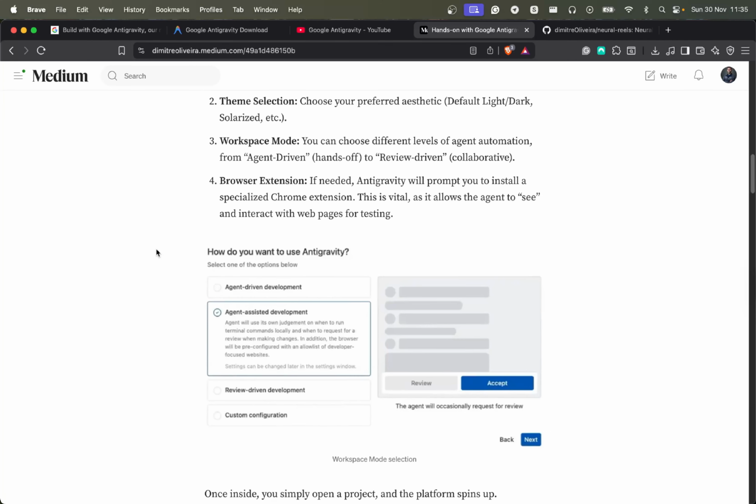Then you are going to select the workspace mode, which is, let's say, the level of agency that the platform will take on. So you can use full agent mode, which is the agent-driven one, where the agent will run and execute a lot of commands on its own without prompting you, the user. Or you can select something a little bit more review-driven.